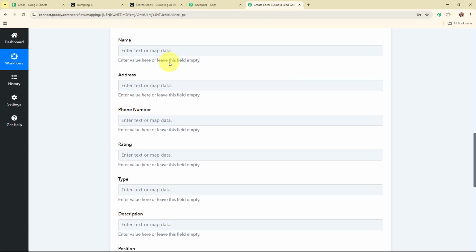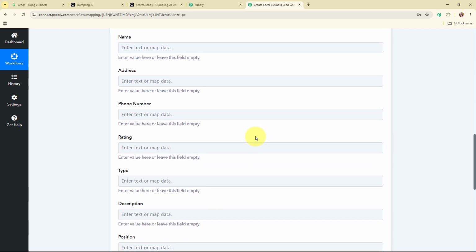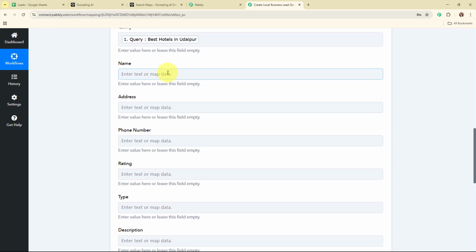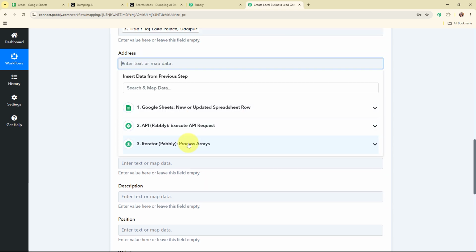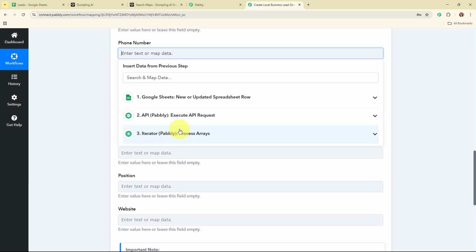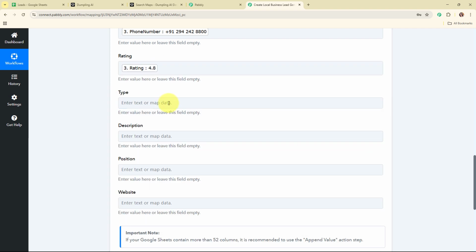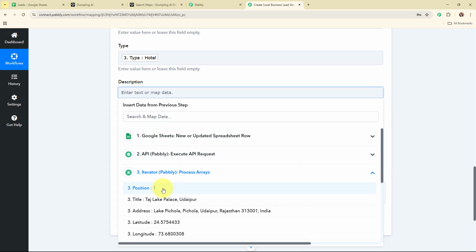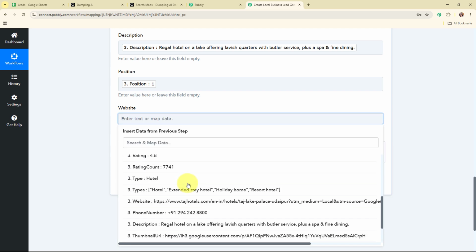So again, instead of entering these details manually, here I'm going to map the data. For the query, I'm going to map the query from the response that I've received in my Google Sheet. So this is the query received. Here for the name, I'm going to map the hotel name. Moving forward, here I'm going to map the address. Here I'm going to map the phone number. Here for the rating, I'm going to map the rating over here. And then I'm going to map the type. Here I'm going to map the description. Here I'm going to map the position. And lastly, here I'm going to map the website.